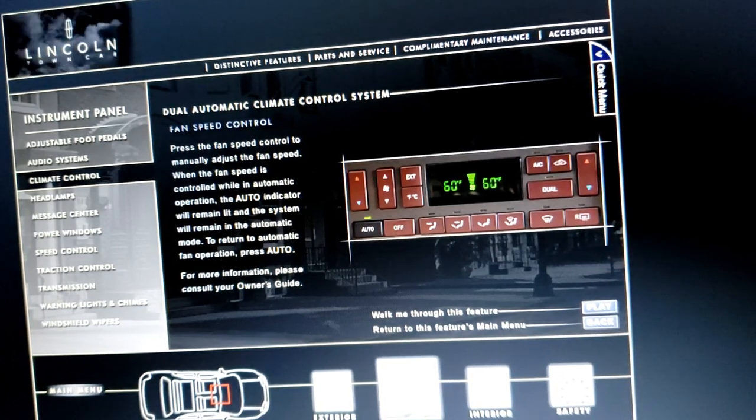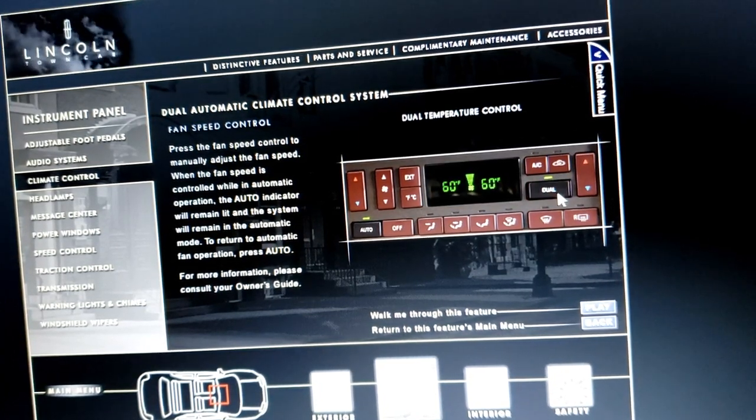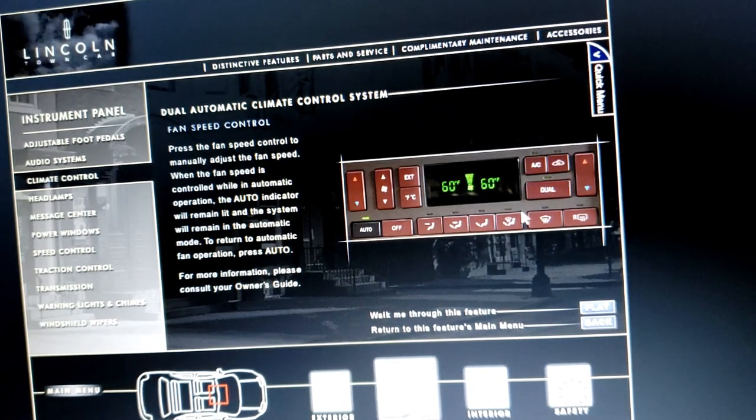Wow, so this is way more comprehensive than I ever thought it would be. I mean, this is literally every button in here.